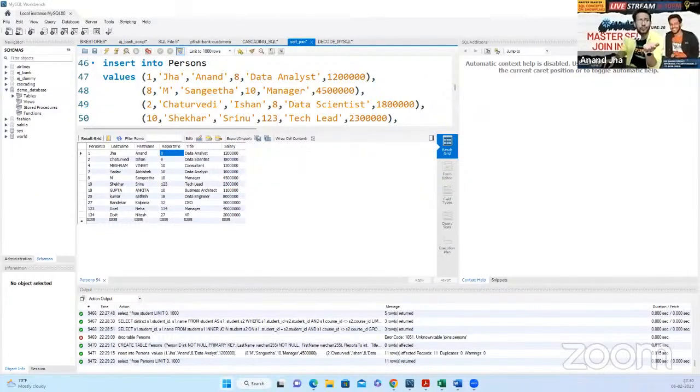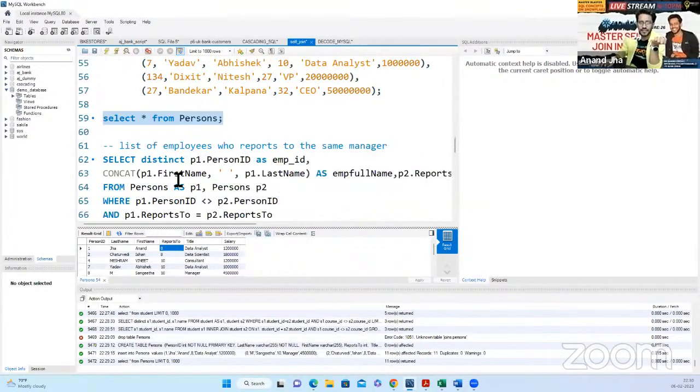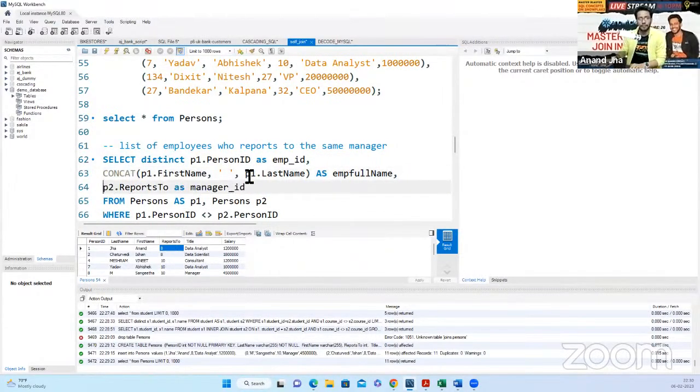Using the window function ROW_NUMBER, you can also do it, but I will discuss that in a separate class. Okay, so let's see what code we need to write. SELECT DISTINCT p1.person_id as employee_id, and I'm concatenating first name and last name as employee full name.